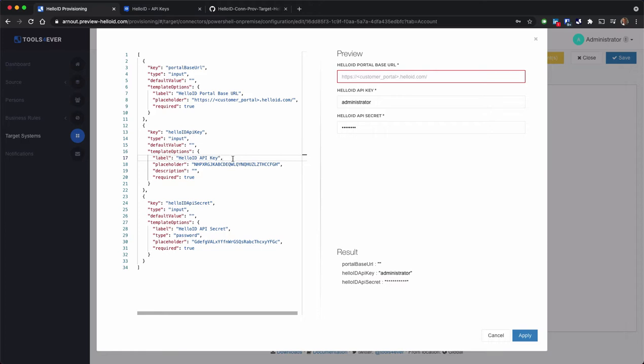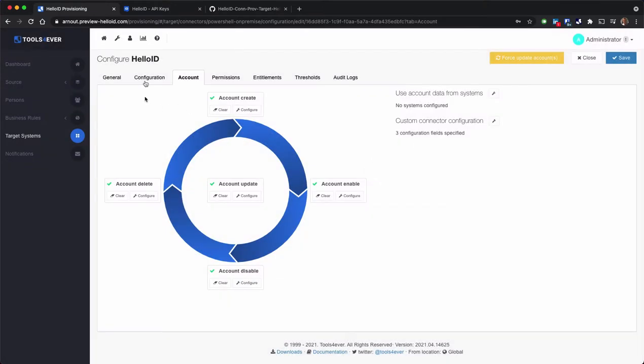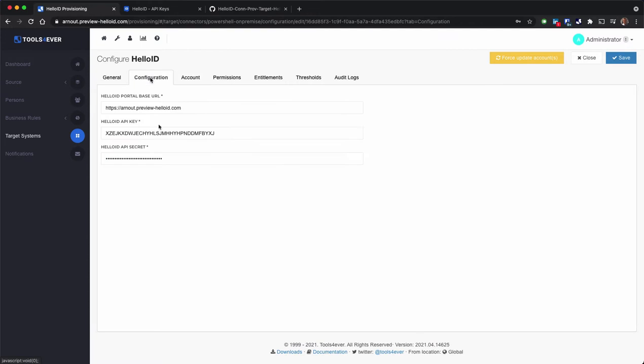And in this case, the configuration for my HelloID API connector is pretty simple. I need a URL, I need my API key and my secret. So this is how you build the UI so that you're able to specify that configuration. That's already pre-built, so just copy paste it in, apply, and then when you apply, this configuration tab will automatically appear. And you can specify the values for your environment.